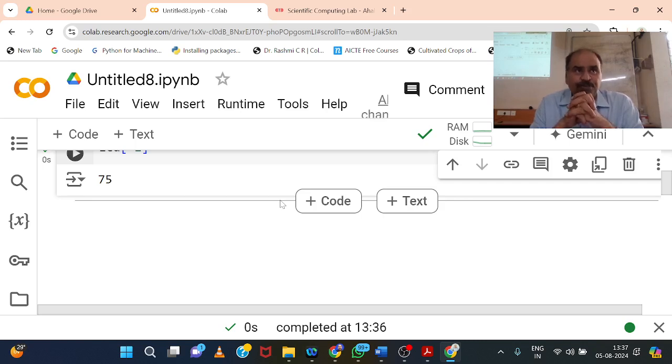Okay, so you know how to create a list, you know how to iterate through the list, go through all the elements in the list, and then how to append, add elements to the list.